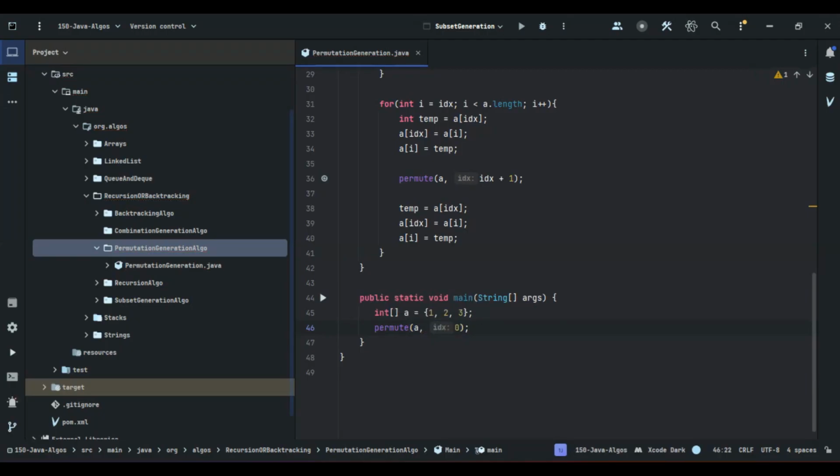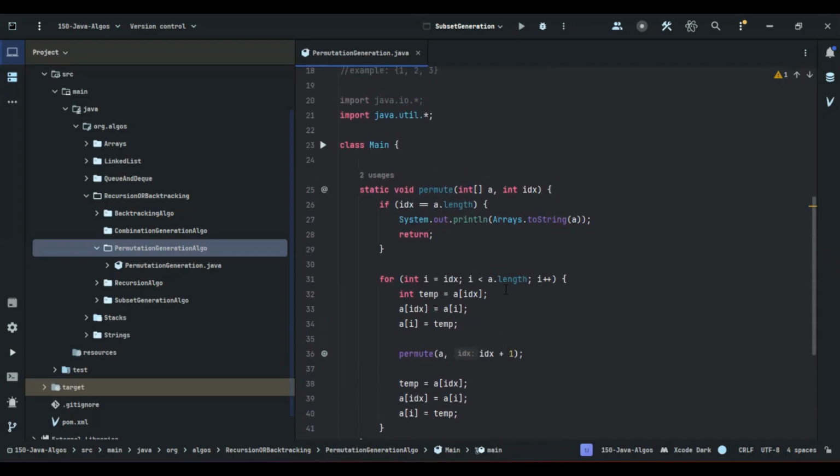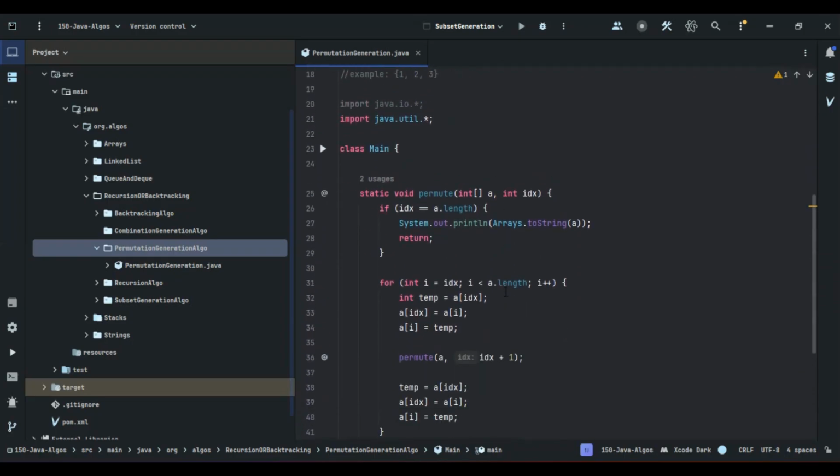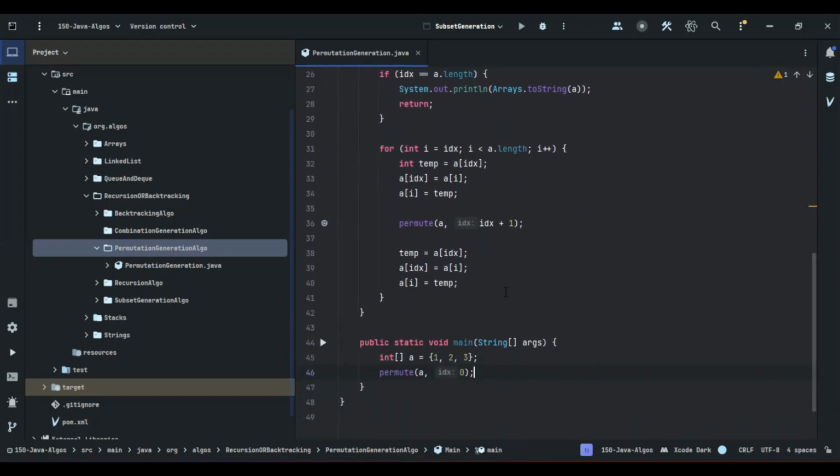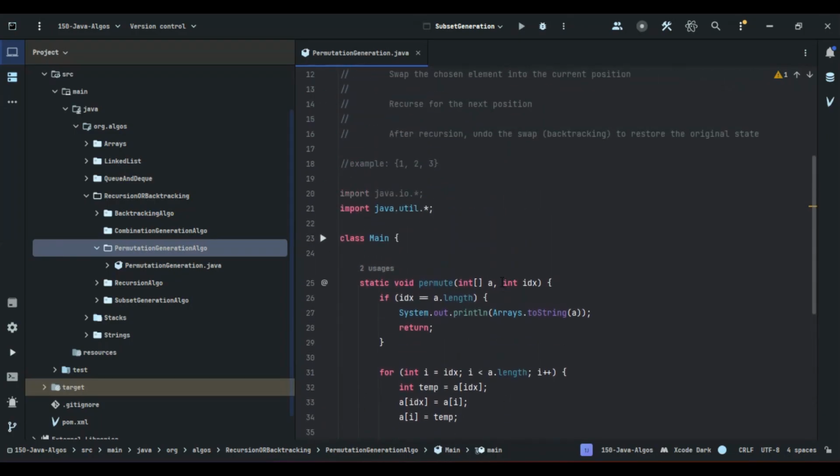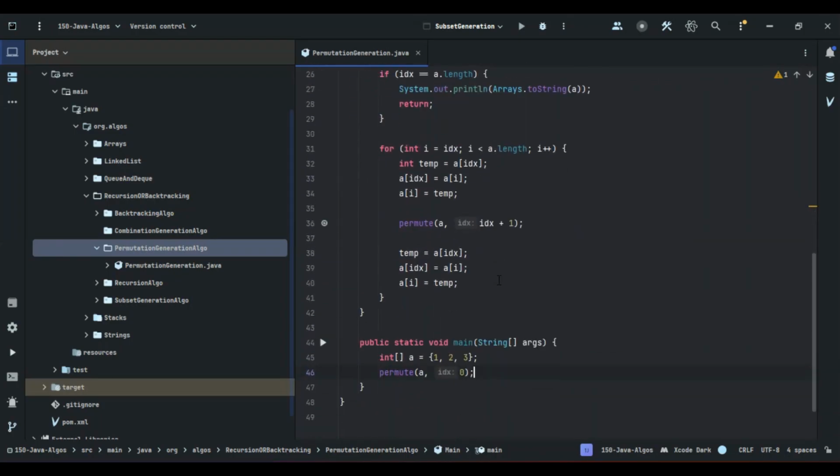So this is it for the code. It's as simple as that. Now let's check whether we have any error. All right, we do not have any error. So this is fine.